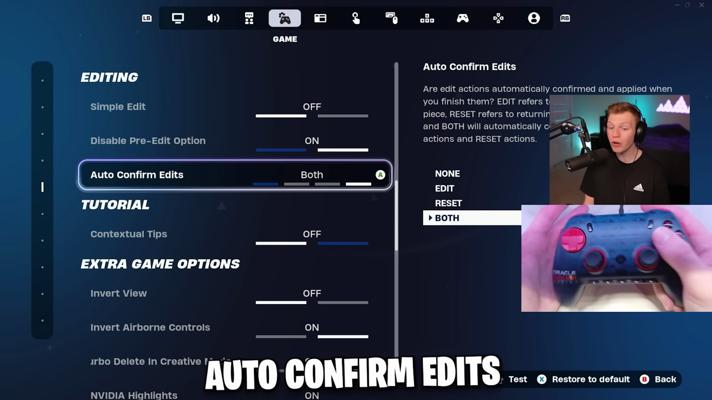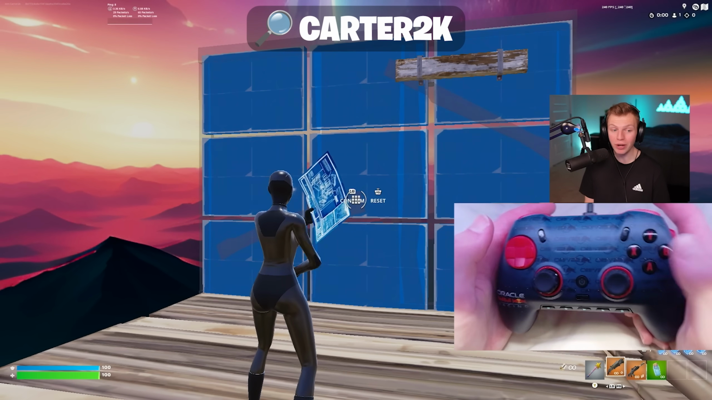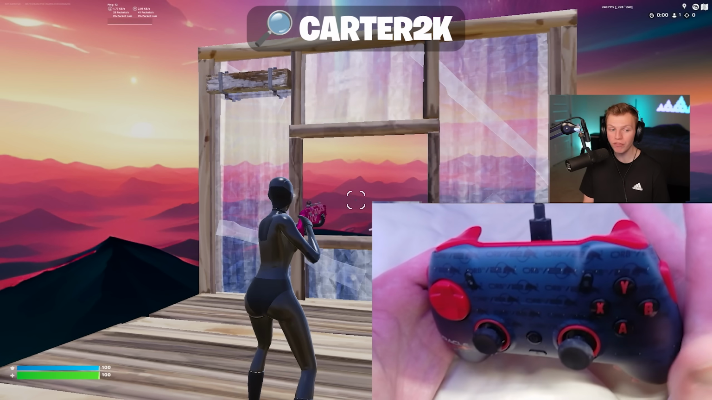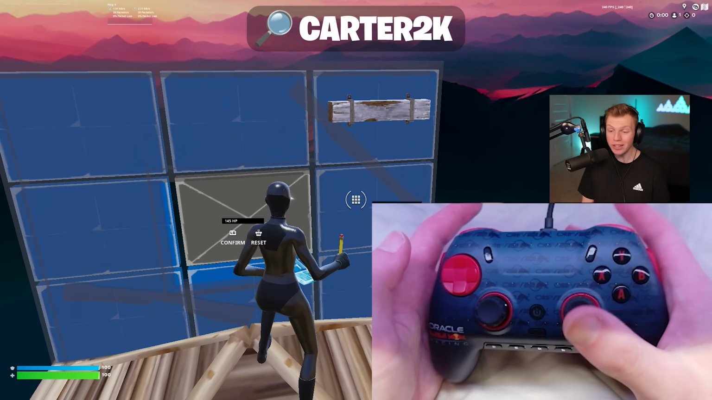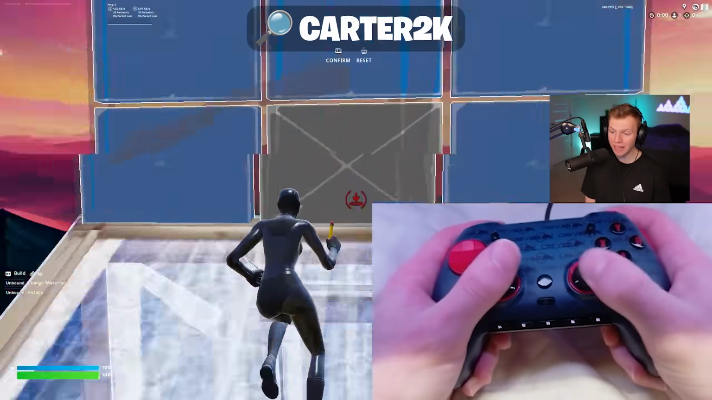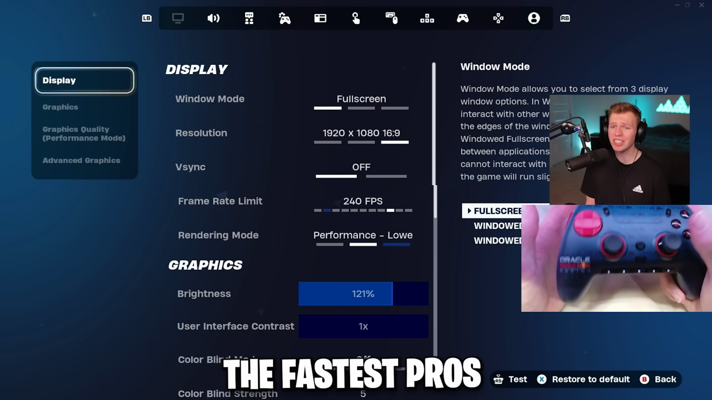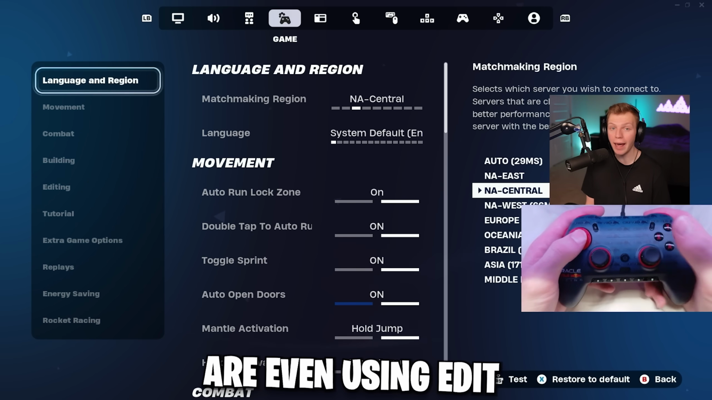And then I have auto confirm edit set to bold, which I think most people know what this means, but basically you click your edit button, then you click your select button, which is typically your right trigger. And once you let go of your right trigger, it just auto confirms for you. And same thing for resetting. You just click your edit button and you click your reset button. And it takes just 2 buttons to edit and reset versus 3, which is obviously faster. I mean, at this point, even the fastest pros in the world, like Peterbot, Clicks, all the mouse and keyboard players are even using edit on release turned on.